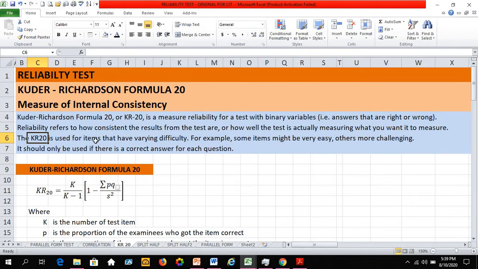So KR20 is used for items that have varying difficulty. On the other hand, KR21 would be used for items that have the same difficulty. So again, KR20 is used for items that have varying difficulty. For example, some items might be very easy, others more challenging. So this should only be used if there is a correct answer for each question.